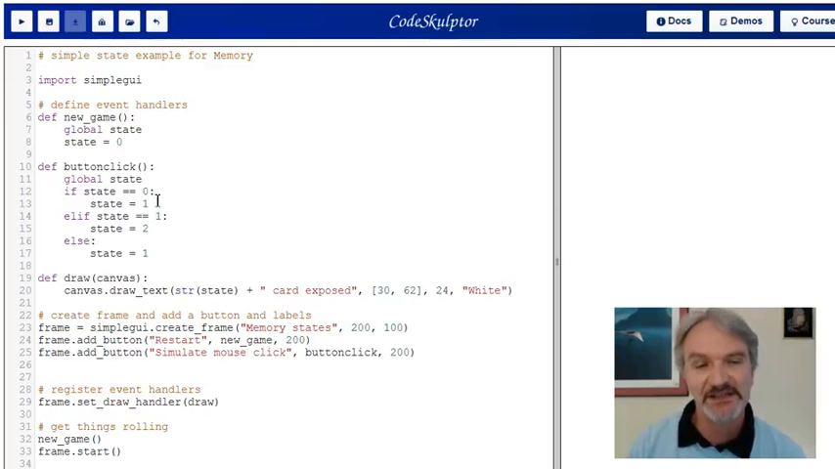So you might take a look at this code, play with it, and understand what's going on. And this code here should actually be moved inside the mouse handler when you're implementing memory. Okay, let's go on now and have some fun.